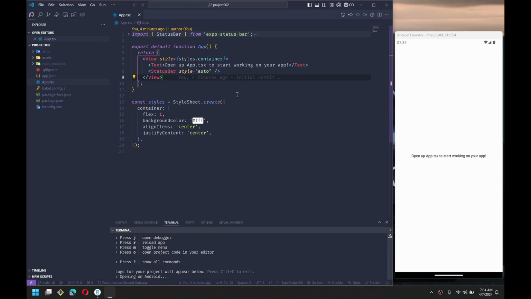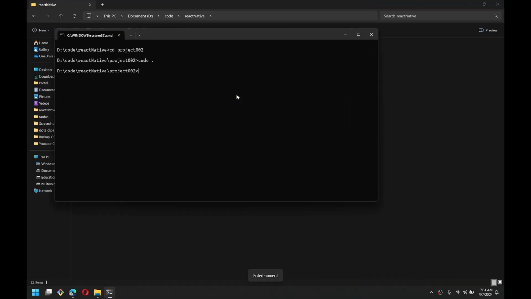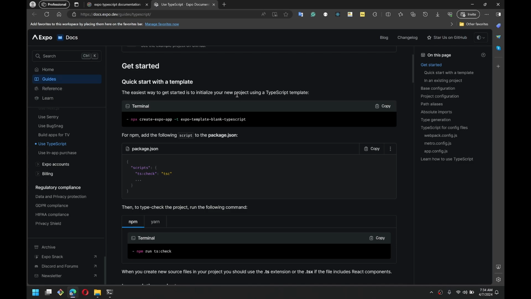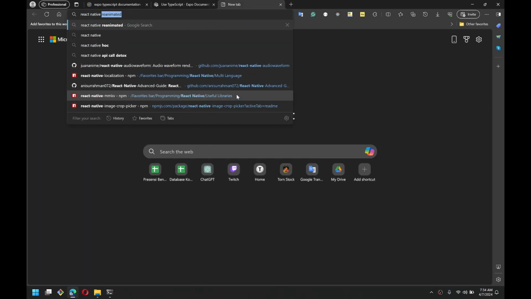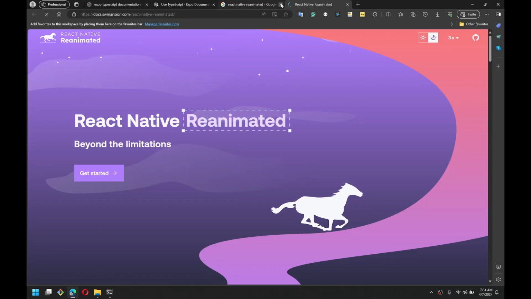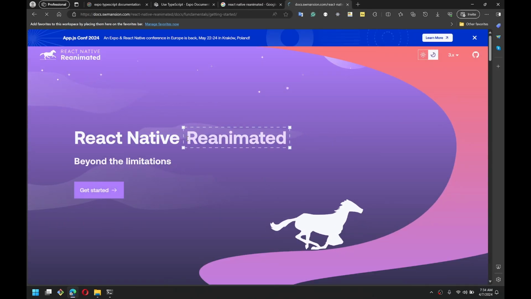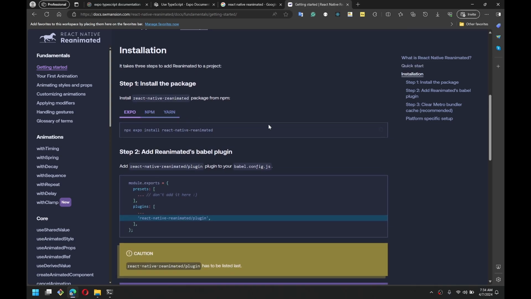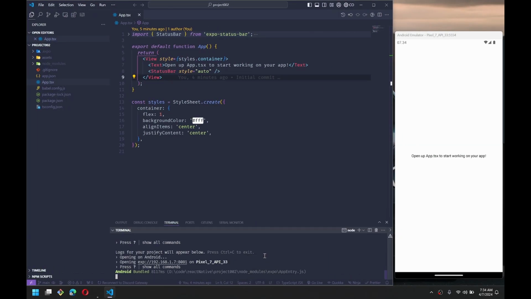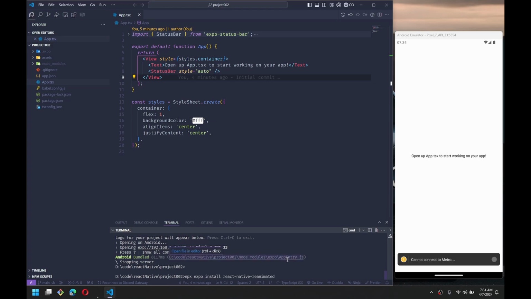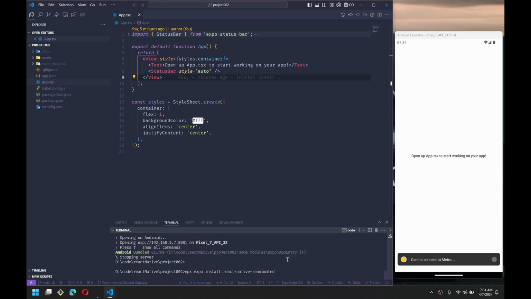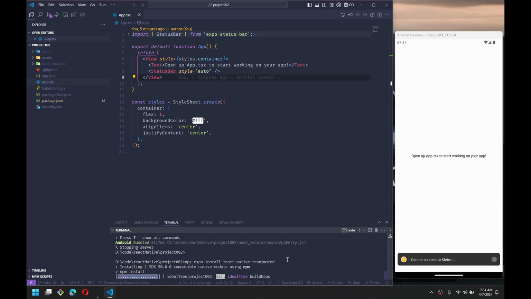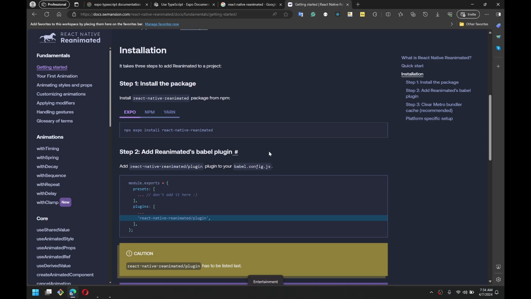So let's go to their official documentation. Since we are using Expo, let's execute this command. I'm gonna stop the server and execute the command. While waiting for the command to finish, let's go to the next step of the installation.